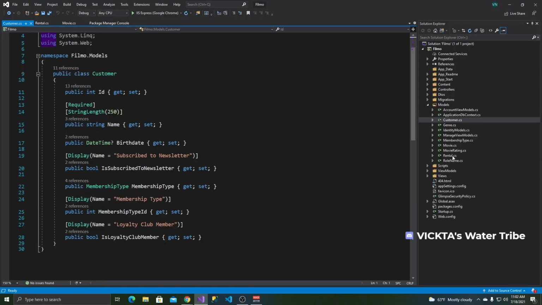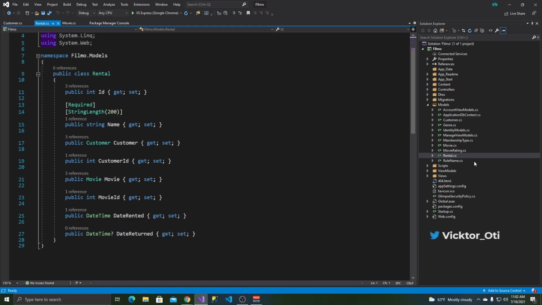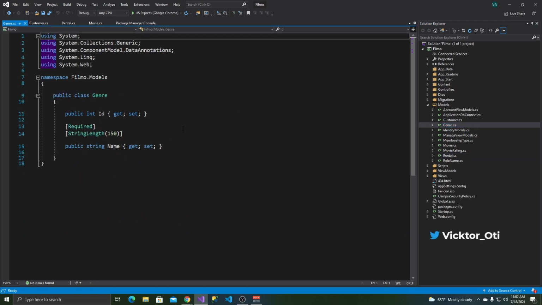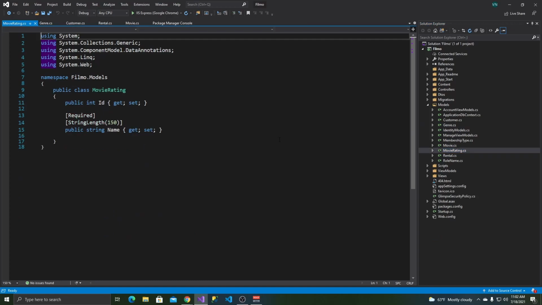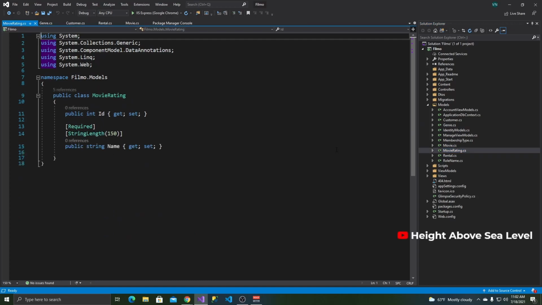Okay, anything else? Genre is just ID. Sorry, where's genre? Just the ID and name. Movie rating, again, just ID and name. So that's pretty much it for the models.